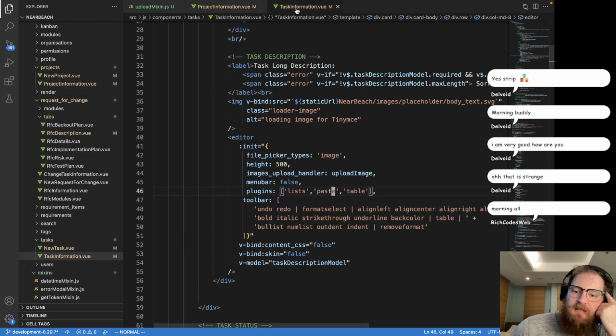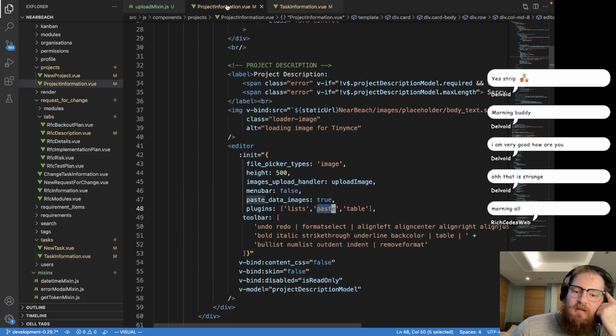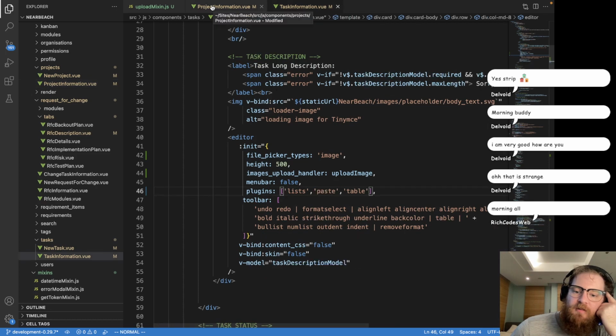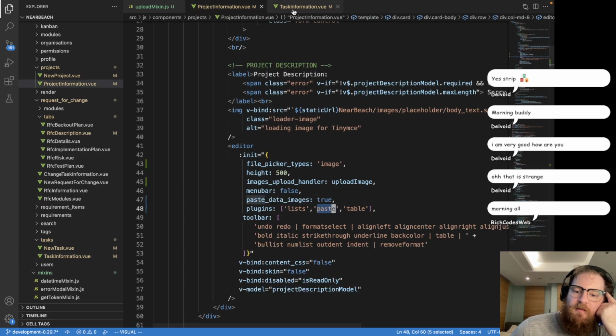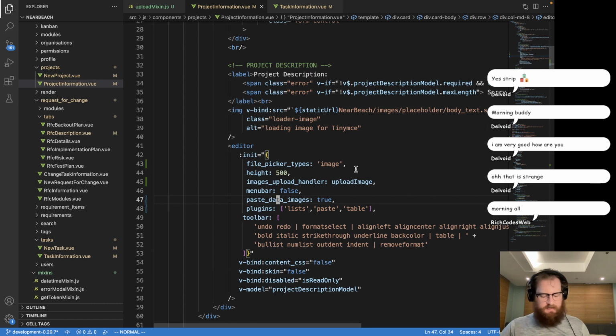File picker types, image. Yep. Image upload, upload image. Ah, I am missing something.